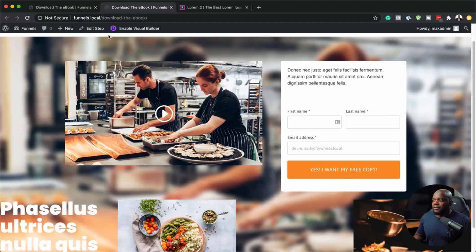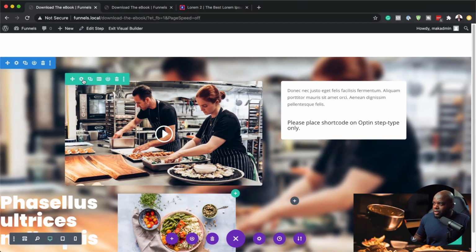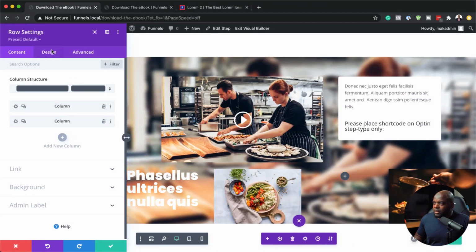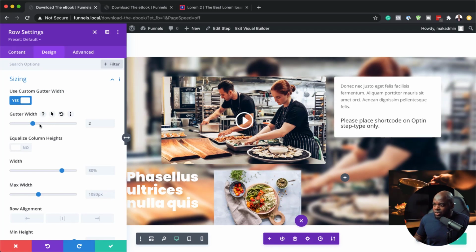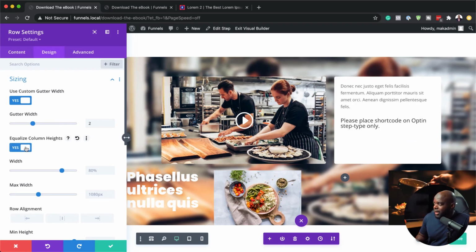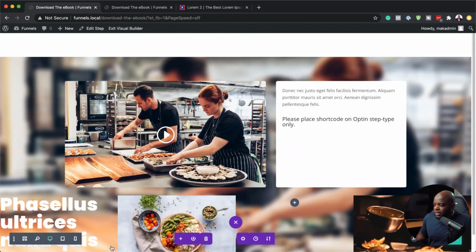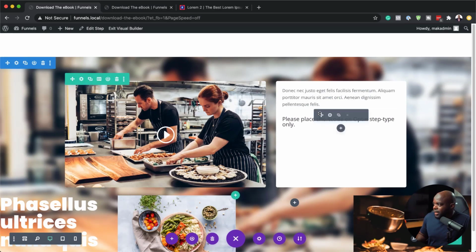All right, so now that we have this all set, back over here, we are going into our row settings, design, sizing, and activating use custom gutter width, and we want this a bit closer. Now notice what happens here when I drag this to 2. You can see now that everything is looking much closer together, and I'm also putting equalize column heights because I want this to be in the same line. So now everything looks much, much neater. All right, with that all set, I'm pretty much happy with this. I may want to go into my text module here to customize this text and make sure I reduce the gap that we have here.